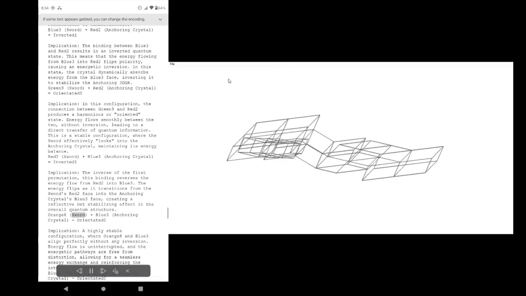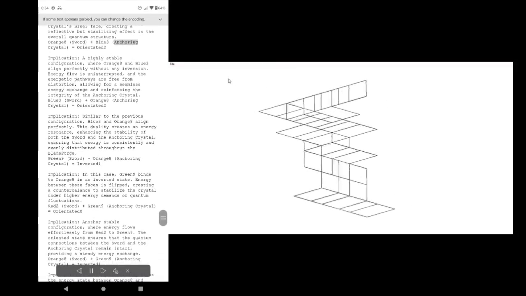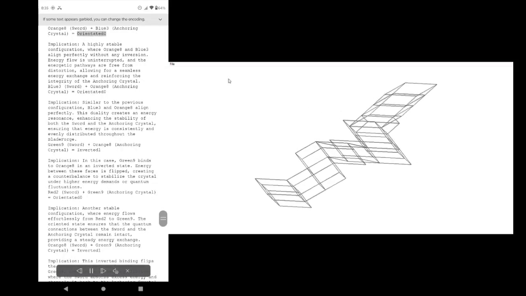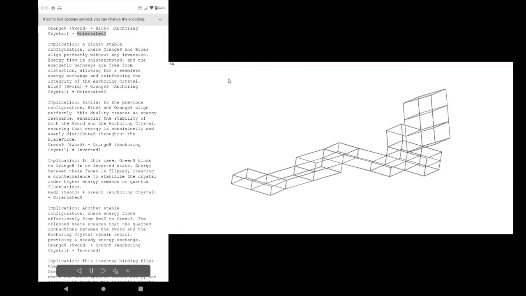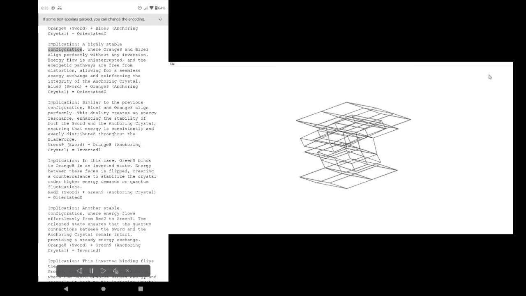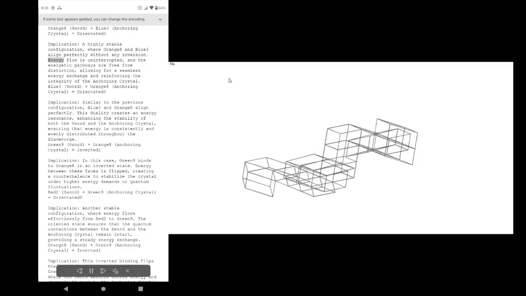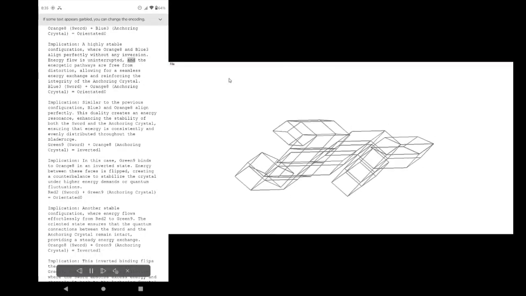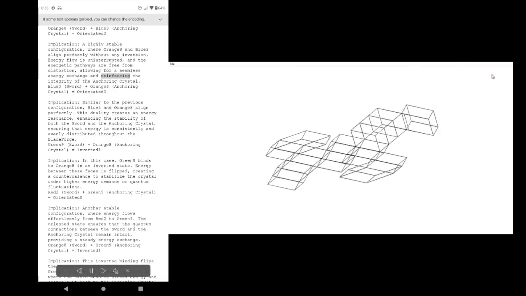Orange 8, sword, plus blue 3, anchoring crystal, equals orientated 0. Implication: a highly stable configuration where orange 8 and blue 3 align perfectly without any inversion. Energy flow is uninterrupted, and the energetic pathways are free from distortion, allowing for a seamless energy exchange and reinforcing the integrity of the anchoring crystal.